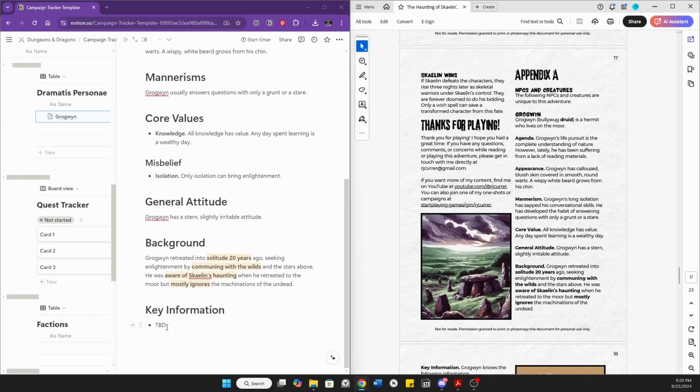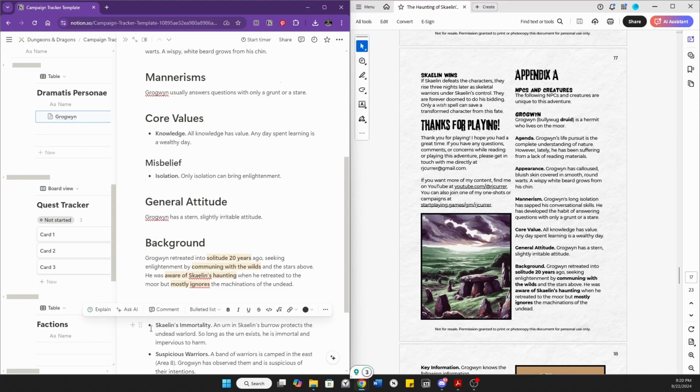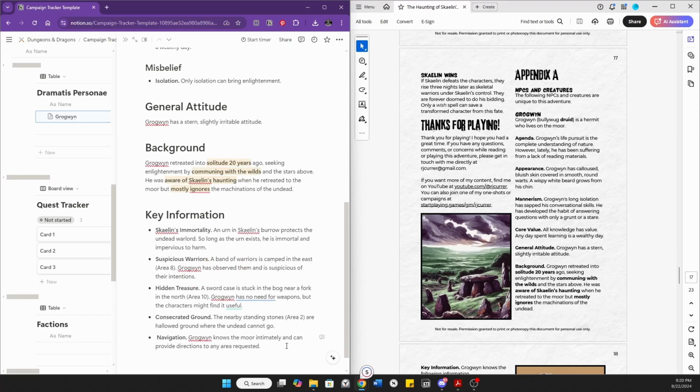So the key information is similar. We're just writing out important things that this NPC knows. And for a lot of NPCs, this may be one bullet point. Grogwin has a lot of information, so he has 5 bullet points. But it is not atypical for an NPC to have one bit of useful information.